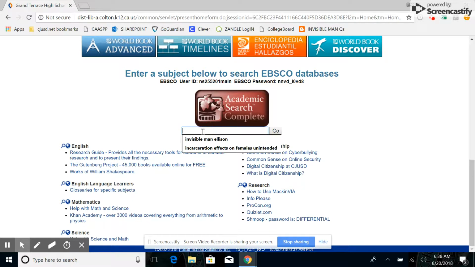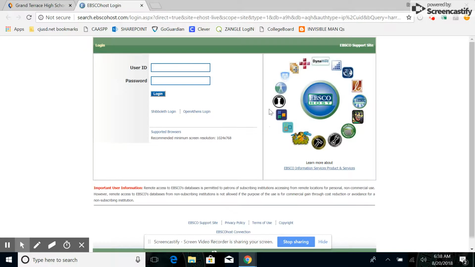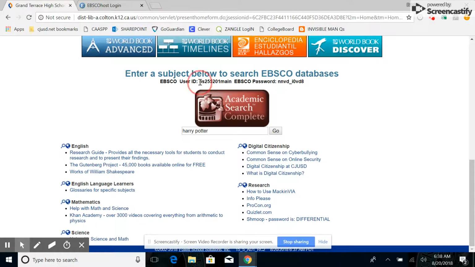You can go ahead and type right here, and let's say, for example, Harry Potter, type it in. Notice the user ID and the password is right here, so if it doesn't allow you in, you can go back and grab that user ID and password. So see right here, it's asking for it. So you just go and copy it and paste it.